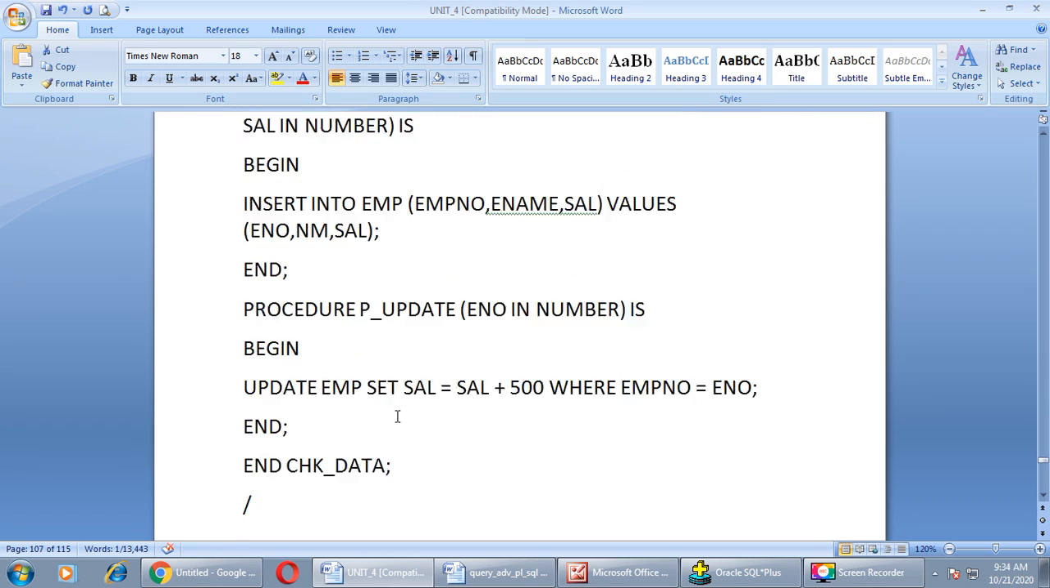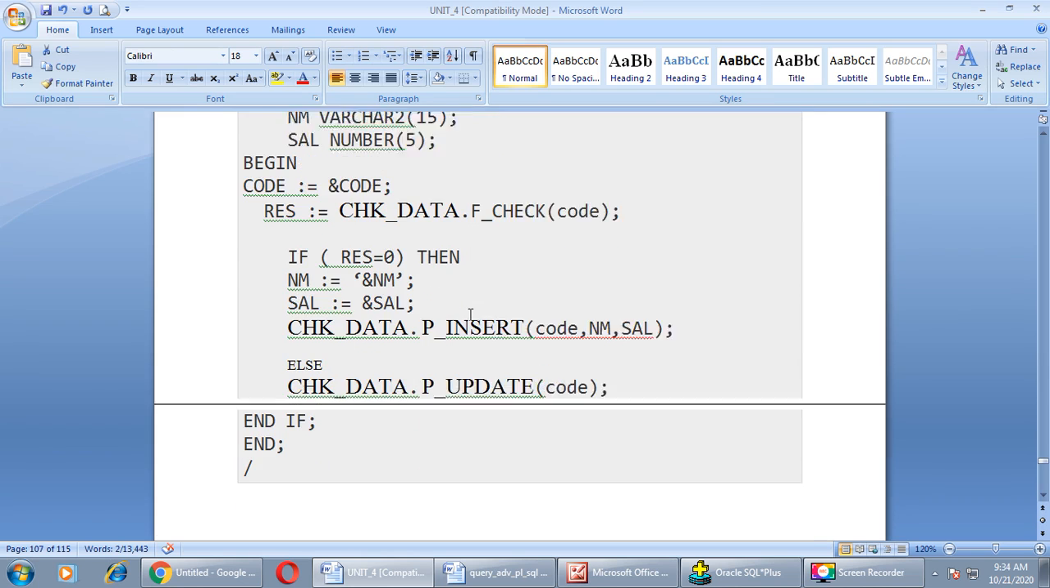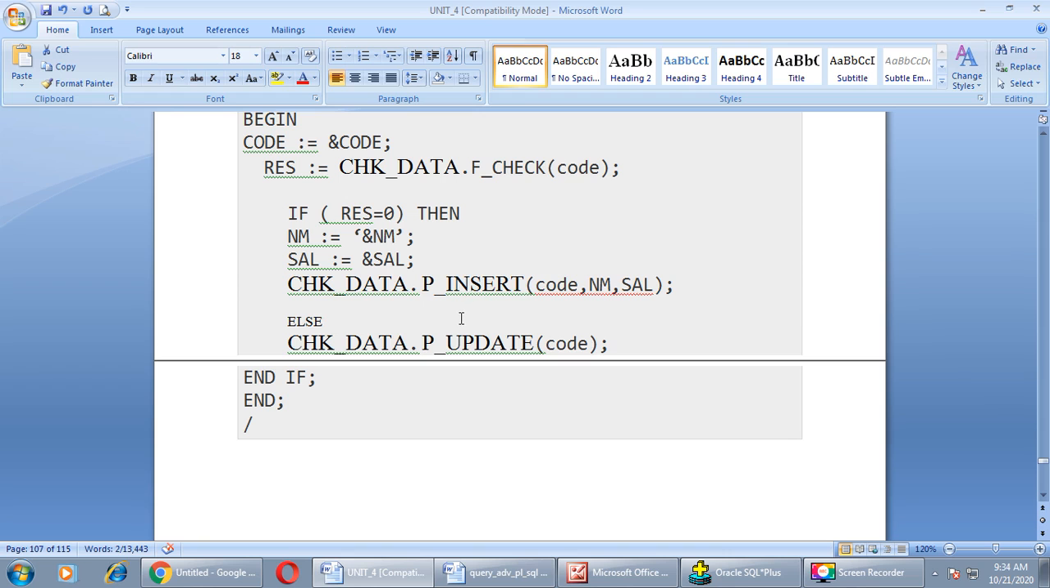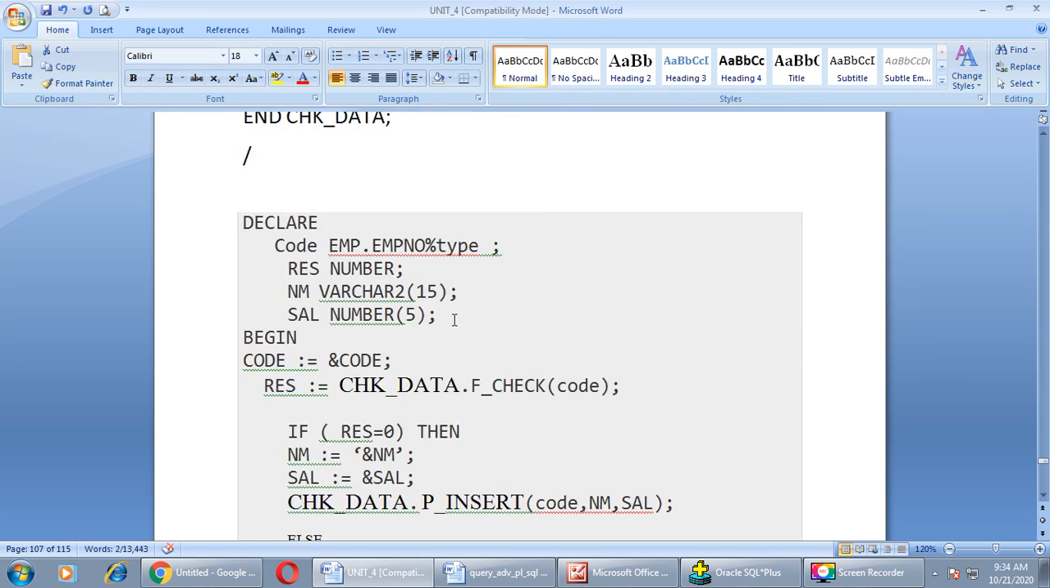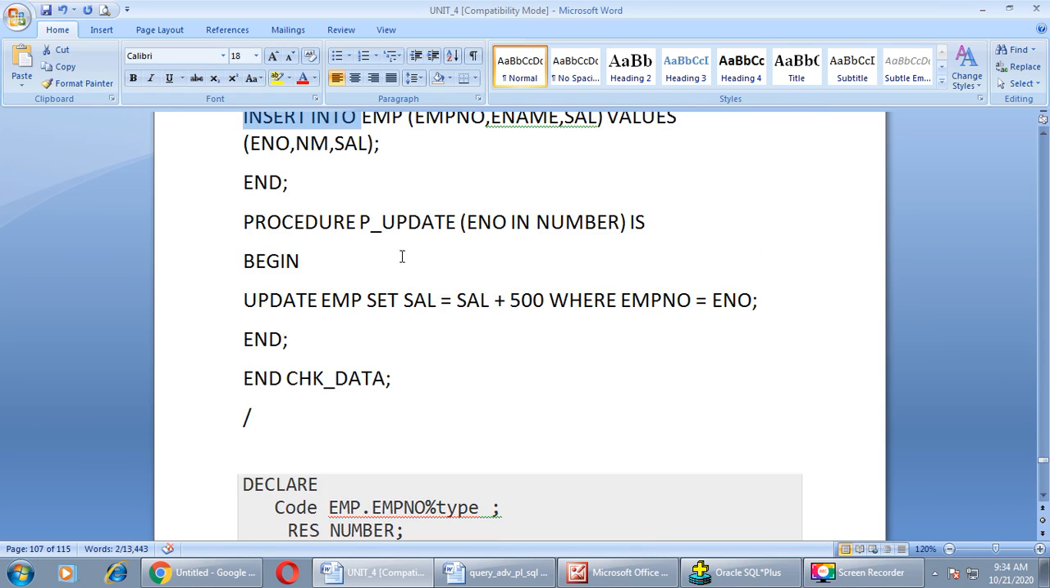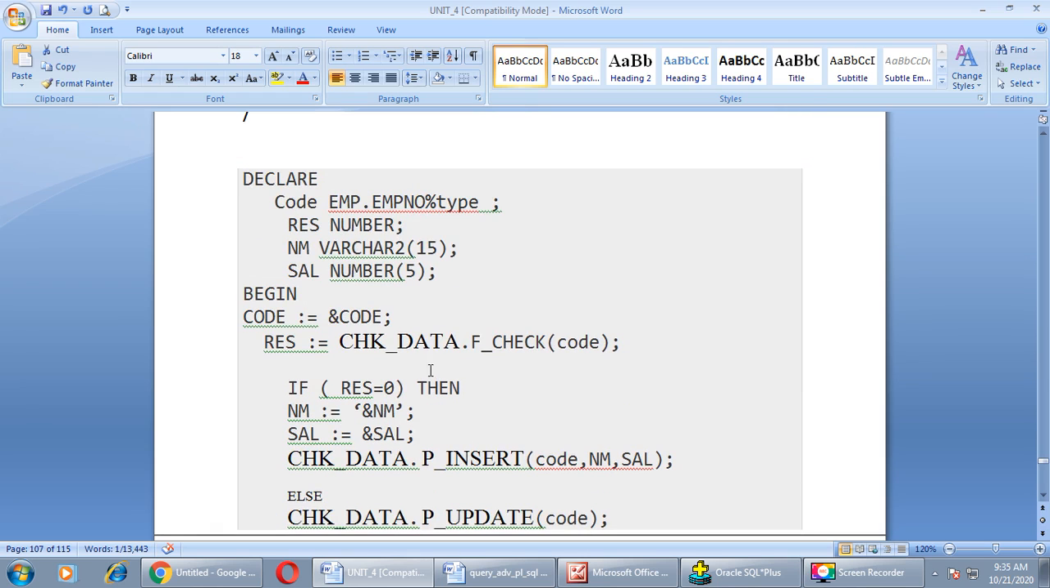As you can see, we have done an insert into query in this procedure p insert, right? And if the employee exists with the same number, in that case we will just update the salary of that particular employee with the help of the p underscore update procedure. As you can see, the update query is done inside this procedure. Okay, that's it. Let us run this code.